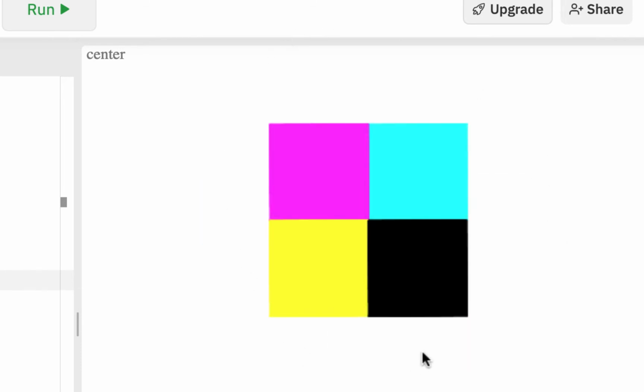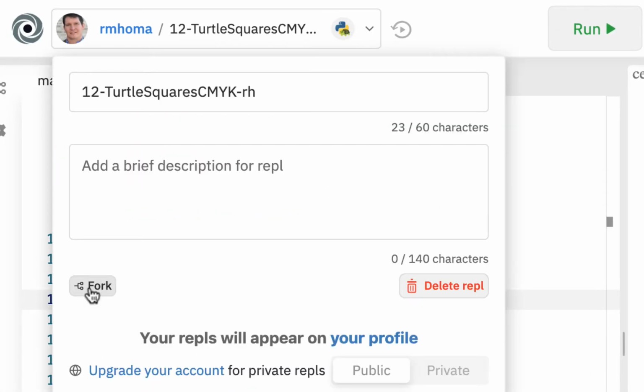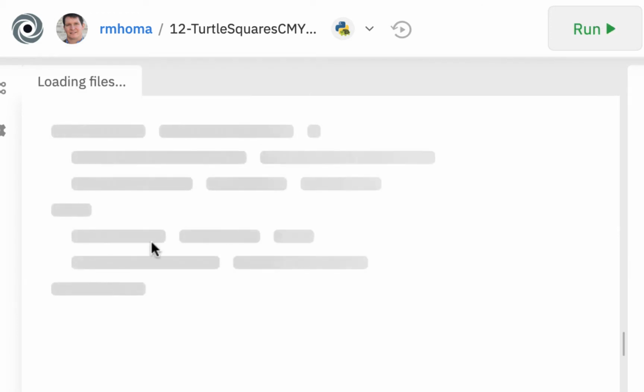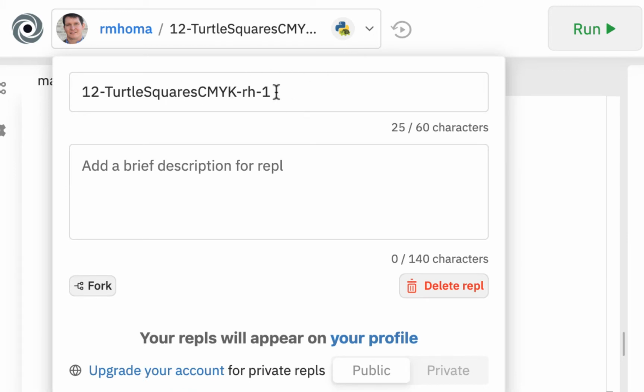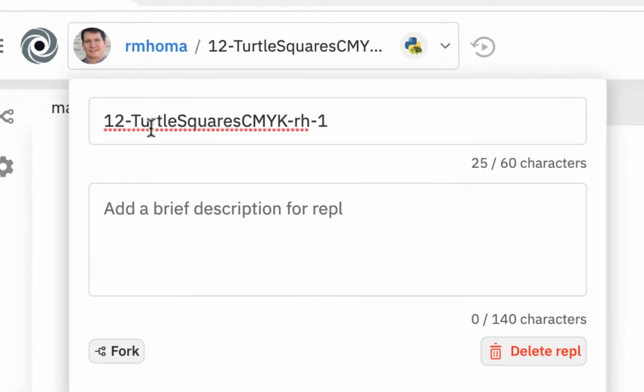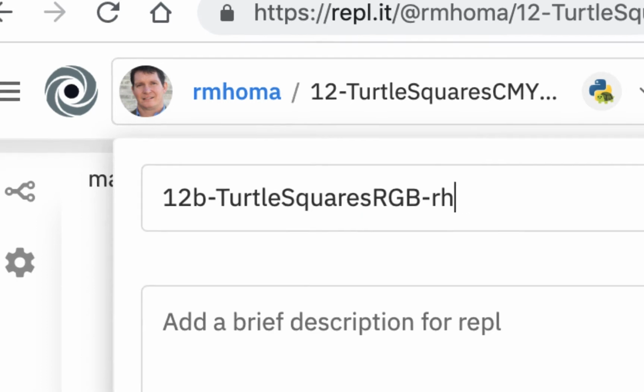And what you're going to do first is you're going to fork this file because you just finished this file. So you could go in here and click on fork, and it'll put like a 1 after it, I believe. So it'll make a kind of a duplicate file. And then instead of just leaving the 1 here, call this 12B and take out the RGB and just put in RGB. And you don't need the 1 in there, so I'll just take that out. And then you could just hit enter when you do that. So this is your new file.